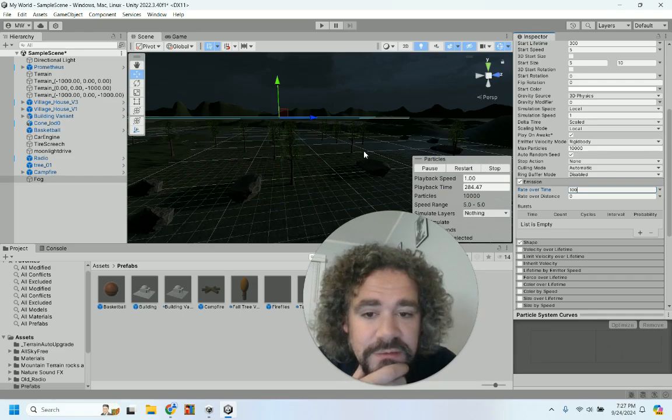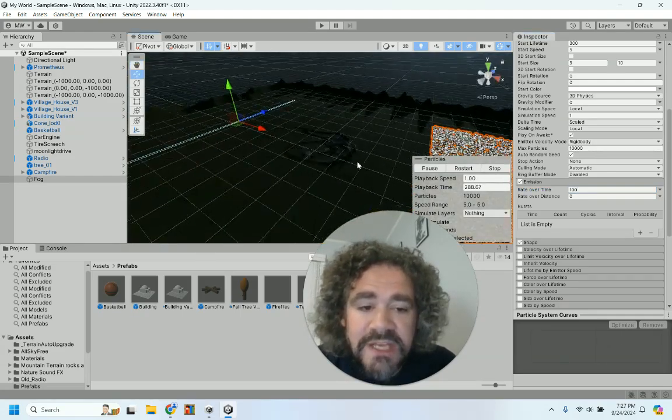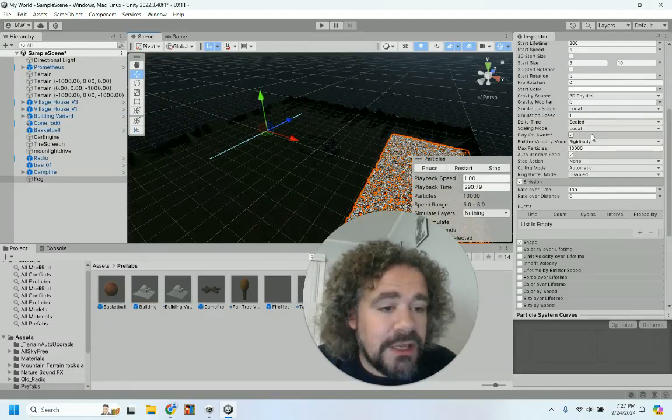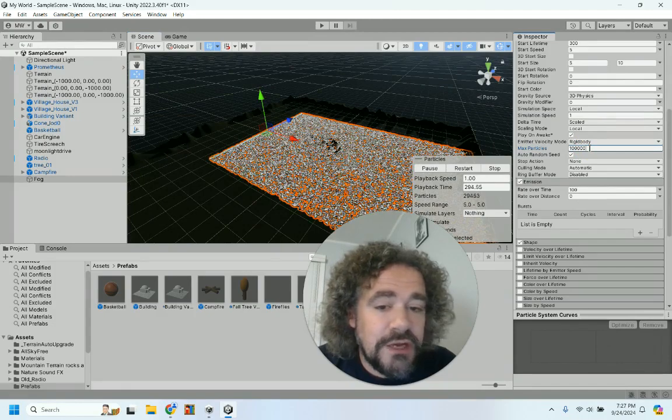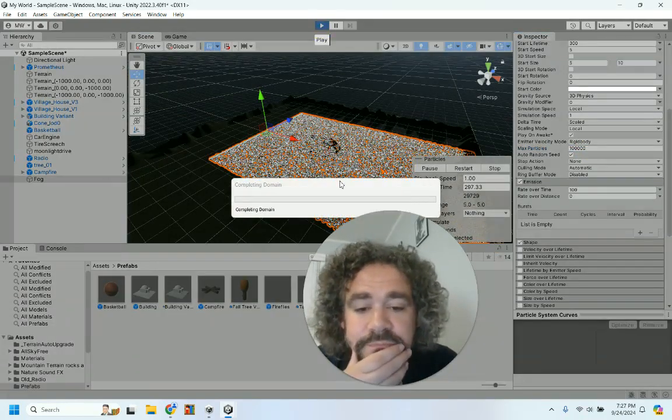Oh, I think I bugged it. It's having trouble doing 100. Oh, I must have run out of max particles again. All right, let me change my max particles from 10,000 up to 100,000. Oh my goodness, that's so many particles. All right, let's see what it looks like.